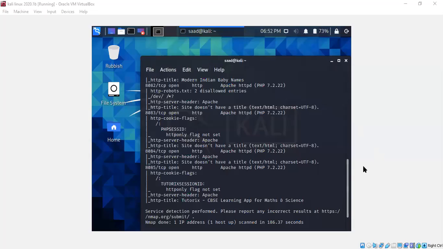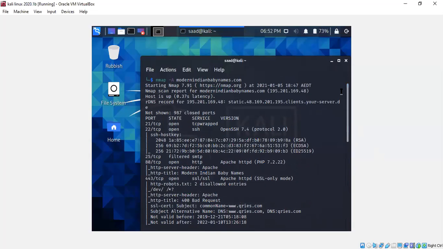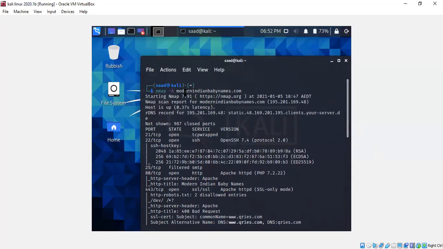So after scanning that, I just got this. As you can see, I just put in a website, and you can see the port, the state, the service, and the version. If you pick one, like 22/TCP, the state is open, the service is SSH, and the version is OpenSSH 7.4 protocol 2.0.